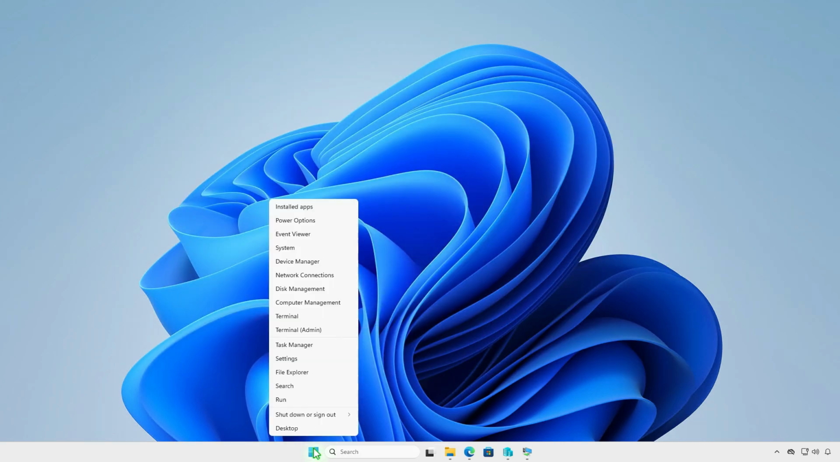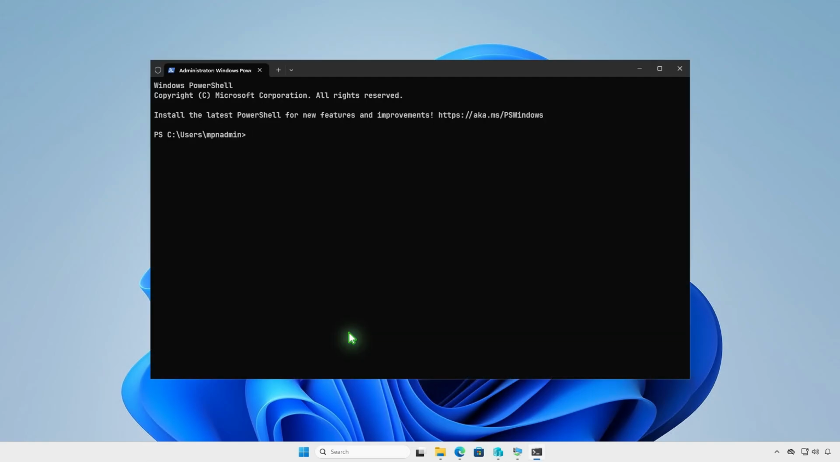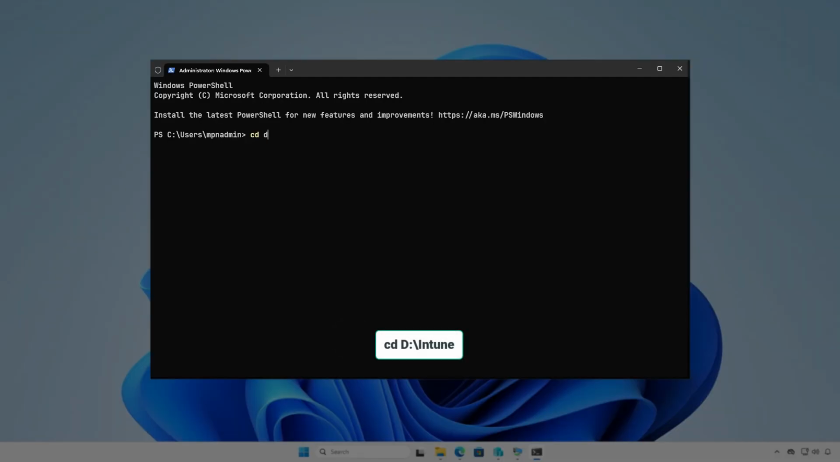Next, open PowerShell or terminal as administrator. Navigate to the Intune folder using the cd command. Now, run the Intune WinApputil tool. The tool will guide you to enter the required parameters step by step.